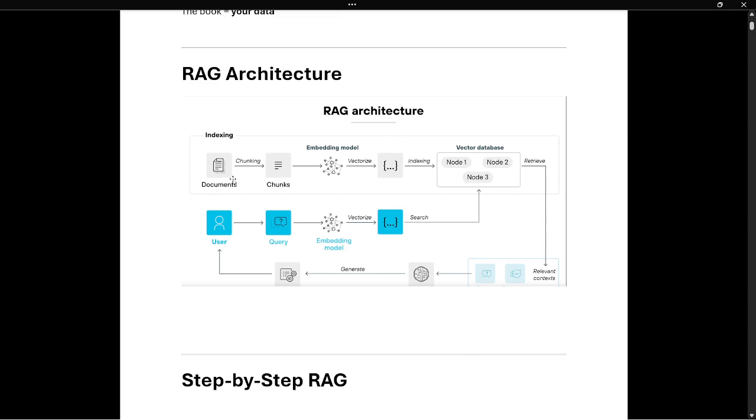So we understand how indexing works, what an embedding model is, what chunks are, what the vector database is, what vectorization is and how it happens, and how retrieval works, fetching the relevant things based on the documents we have provided, and giving the output to the user. So that is the RAG architecture.